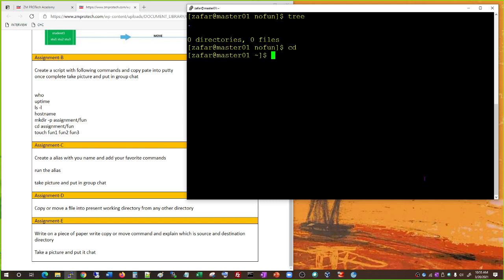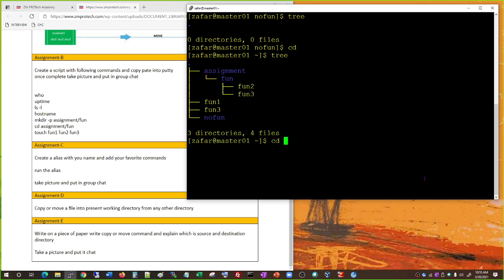So there is no tree here. Let me bring tree back. And I'm going to do cd hyphen, go back into the fun directory. So this is where I'm standing. I have to go back one up, then go into assignment, then go into fun, then go into fun2 or fun3. So I'm going to go mv, okay? And then can somebody help me with the absolute path?